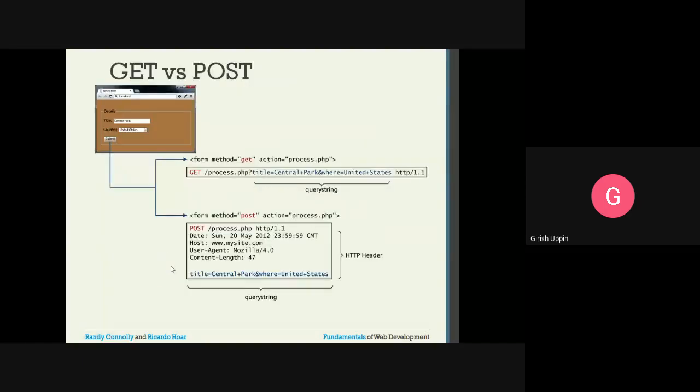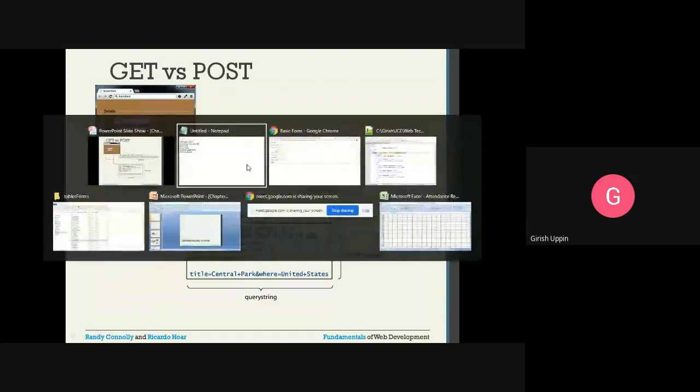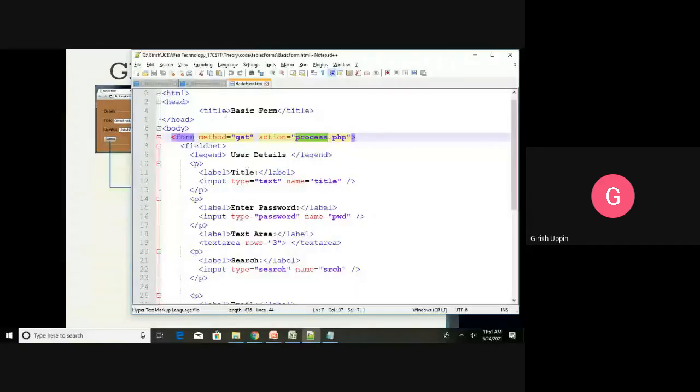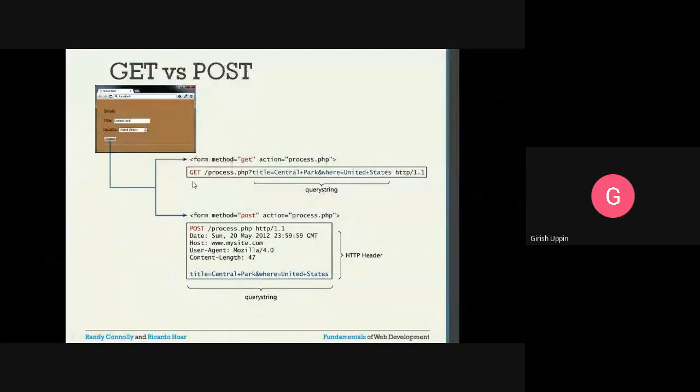So how are get and post different? Let us say we have the same form. One form uses the method as get and the second form uses the method as post. If I use the method as get, as in the example I showed you here, you saw the URL. The query string is part of the URL.